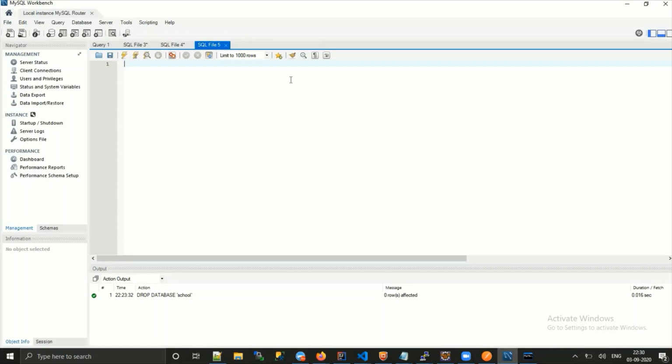So let's start then. Now we are creating a database. What is a database? It stores many tables. There could be hundreds of tables inside a single database. So let's start creating a database. Create schema school.